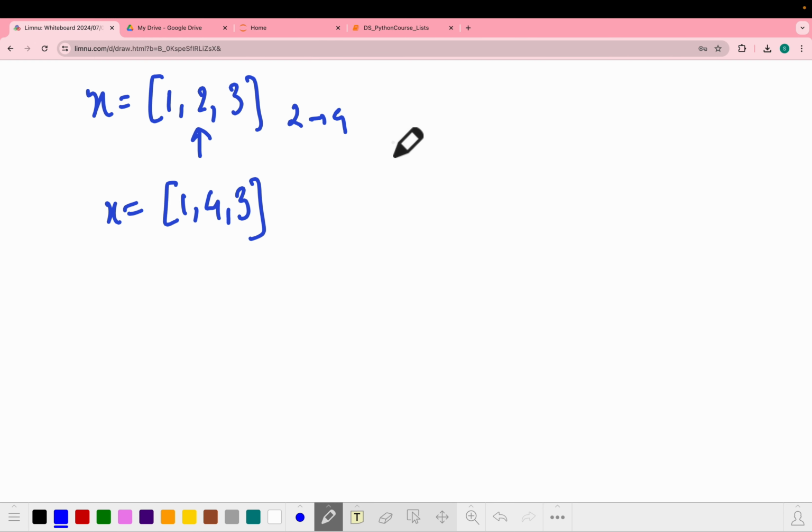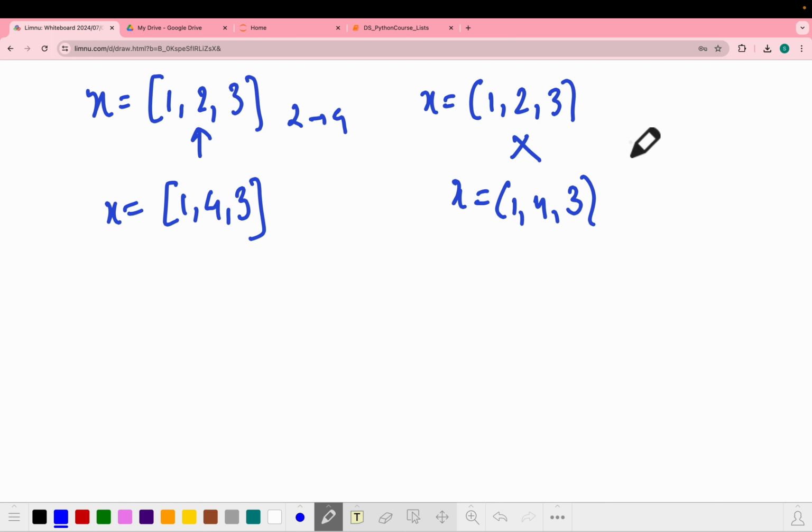Whereas there are some data structures where this modification is not allowed, for example tuples. Here if it is 1 2 3, you cannot do x is equal to 1 4 3. In that case you will have to create a new tuple, y is equal to 1 4 3. So that is the difference. When we say mutable, it means it can be changed, and immutable means it cannot be changed.